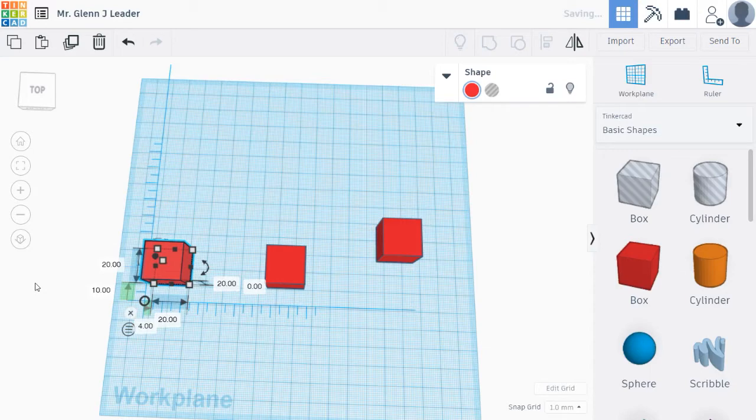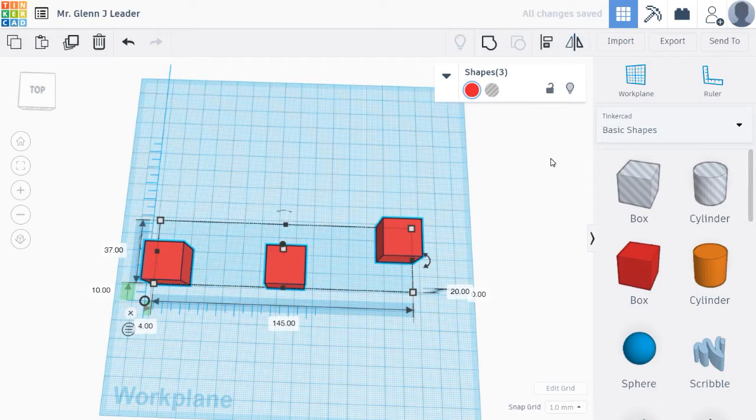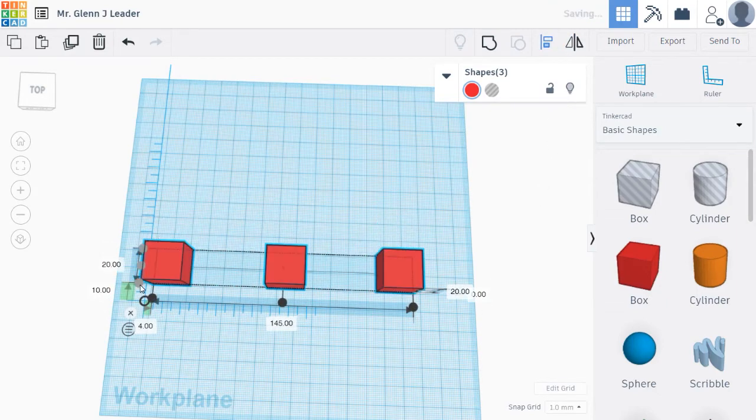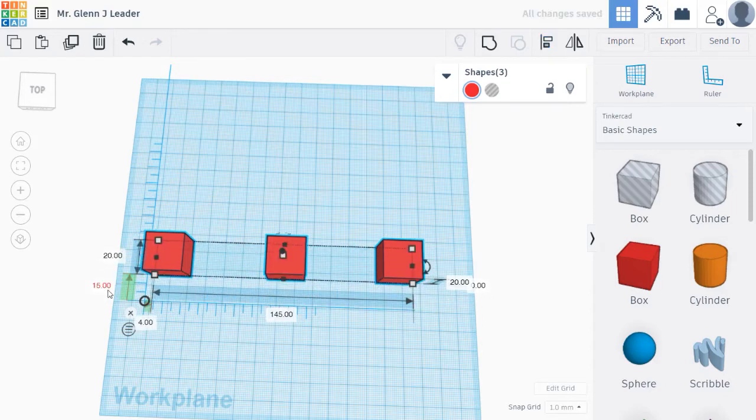And as you see with the align tool, we can also use the align tool to line them all up. So I can highlight them all, press L for align, and then bring them all to the front like that. And then we can move them as a group as well, say 15. So there's a couple of things you can do there.